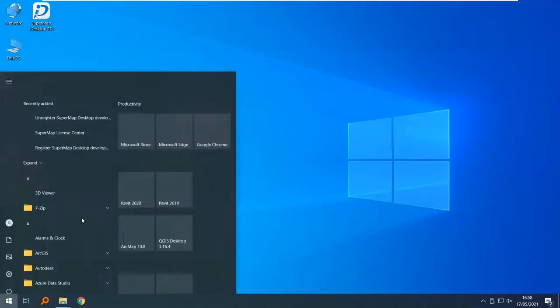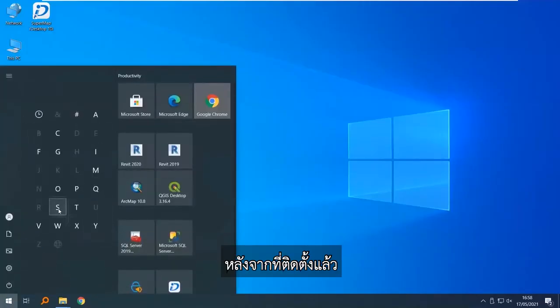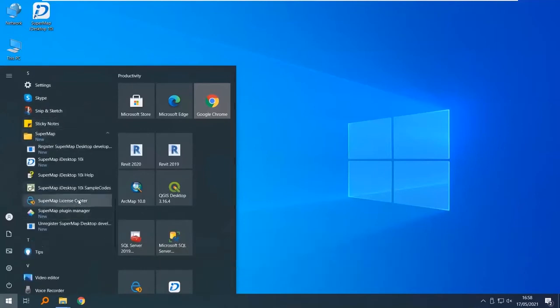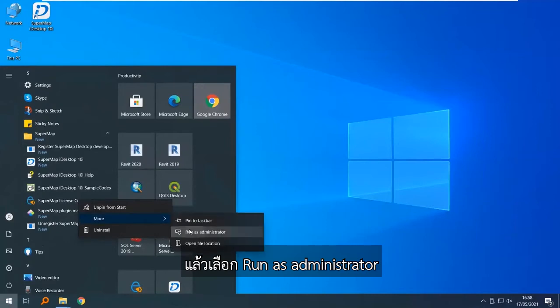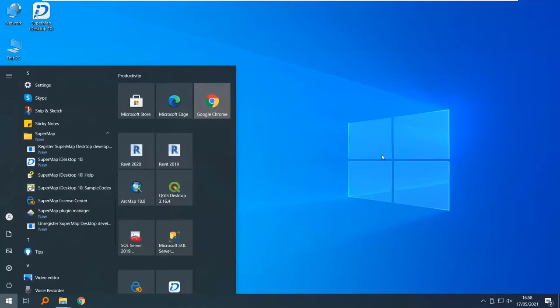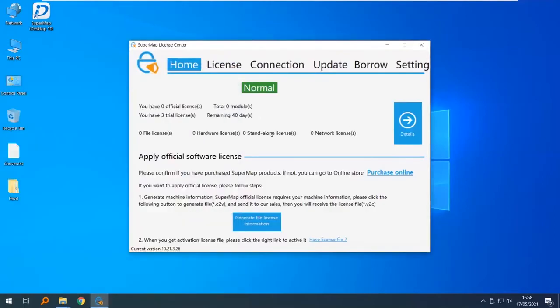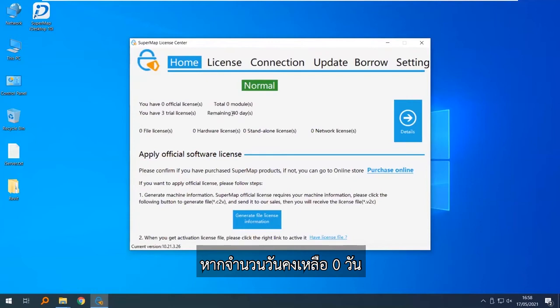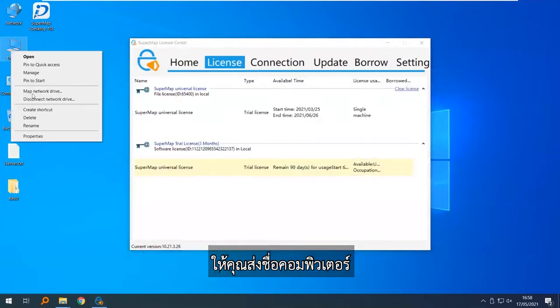Here I will show you. You can see after we install it, you can find the license center from here. And you also have to run it as administrator. Here you can check your remaining days. And if you meet some problem, it shows 0 days. So you have to send us your PC name.